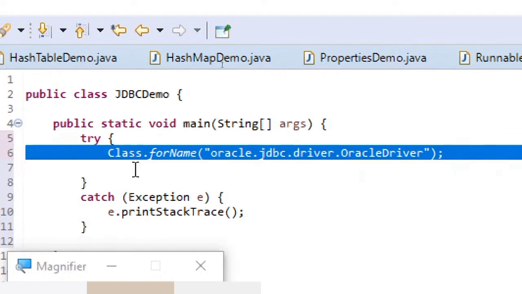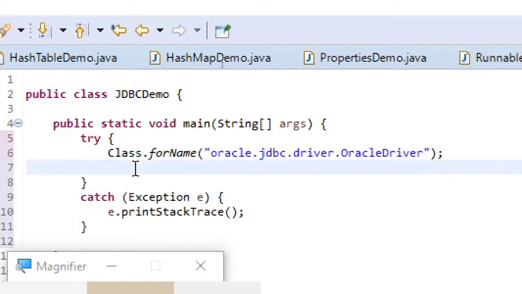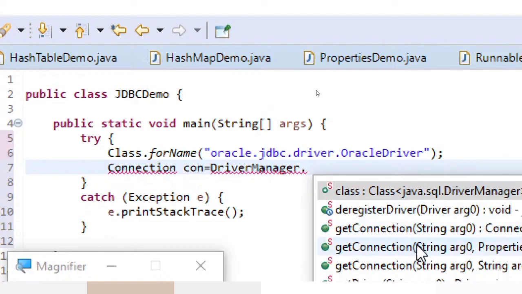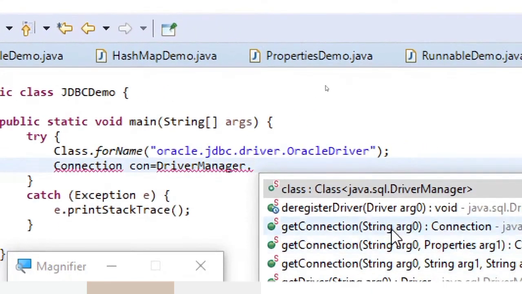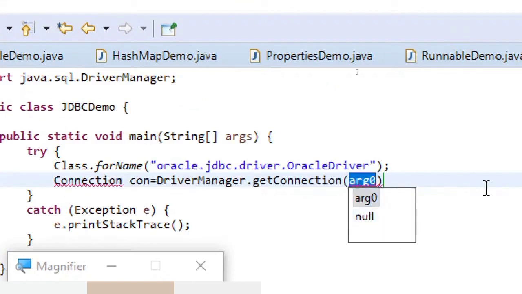Now we need to go ahead with step 2. What is step 2? Creating connection object. So Connection con, any variable you can give. So DriverManager dot you are going to use, and here you have to specify the complete URL. So the URL what I am using, you just carefully observe.